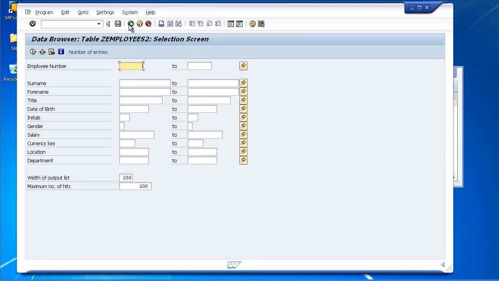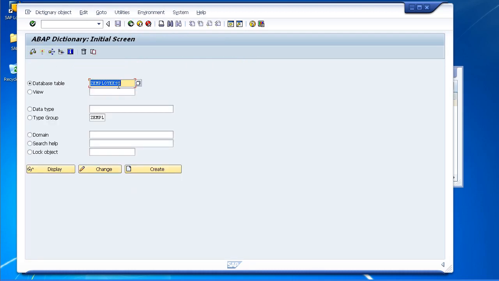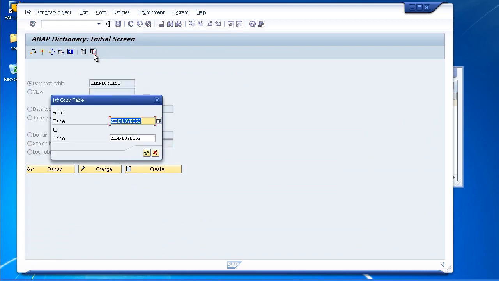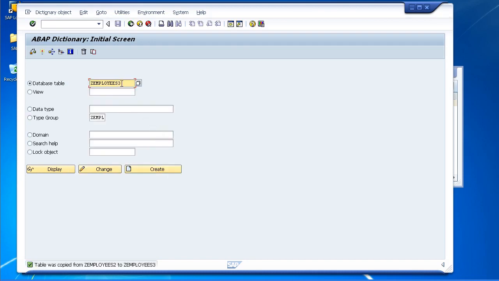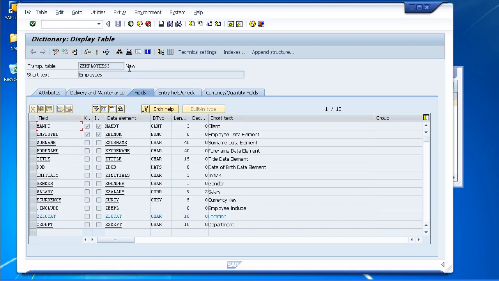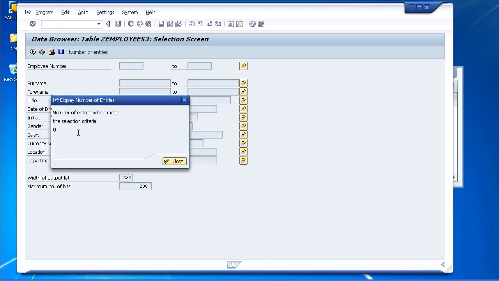Now, let's see what happens when we delete a key field. And to do this, I'm going to duplicate this table just so that we don't affect the current one and don't lose all the records. So I will create a new table with the suffix of 3. It's new, so we need to activate it. And the table should be empty, which it is. You can also press this number of entries and it'll bring up a dialog box telling you there's no records.